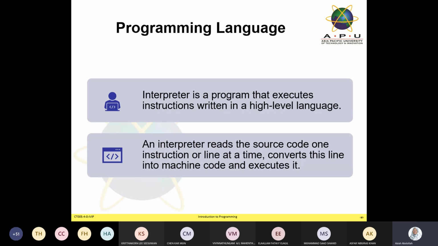Both interpreter and compiler will convert your code or program into machine language, then you will get the output, because the computer only understands machine language. All the language that you wrote here, the computer doesn't understand. But the software that you install already has this converting into machine language, so the computer will understand them. Clear?